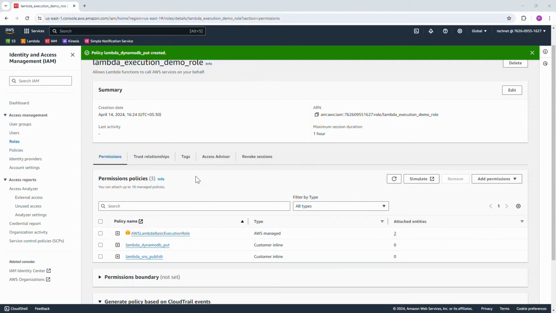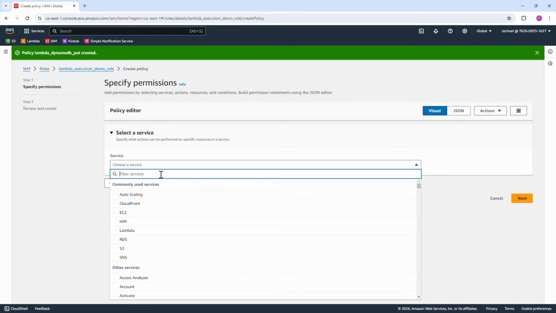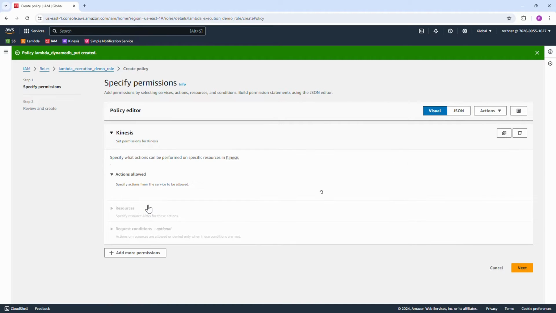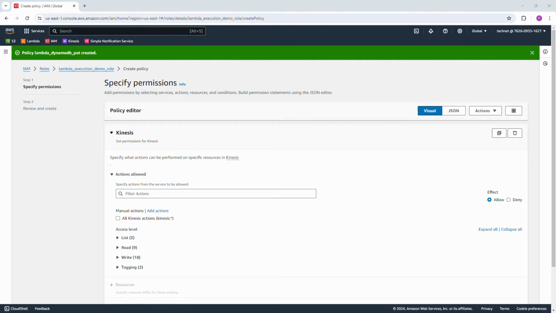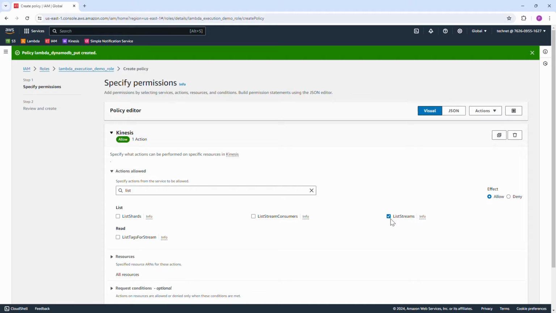Third one, let us add inline policy for Kinesis. Search for Kinesis. So here we need a bunch of permissions. Let's go ahead and search one by one and select it. List streams. Select this, and list shards. Select this.